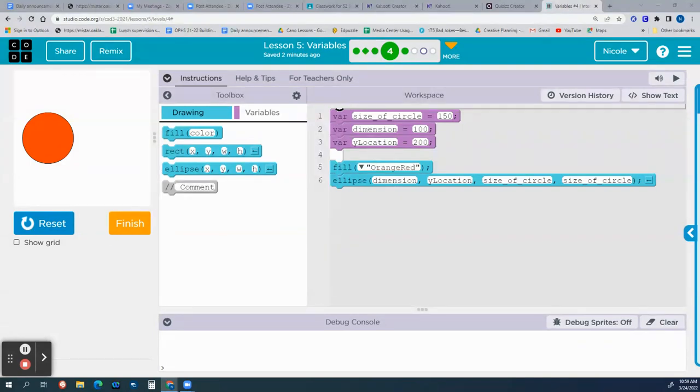Take the underscore out between var and size on line 1. Line 1. Got you. Take that out and put a space. Now run your code. Hold on.